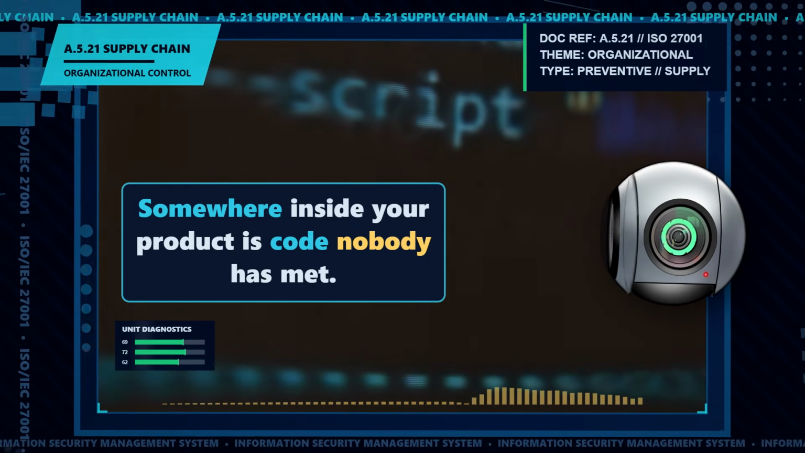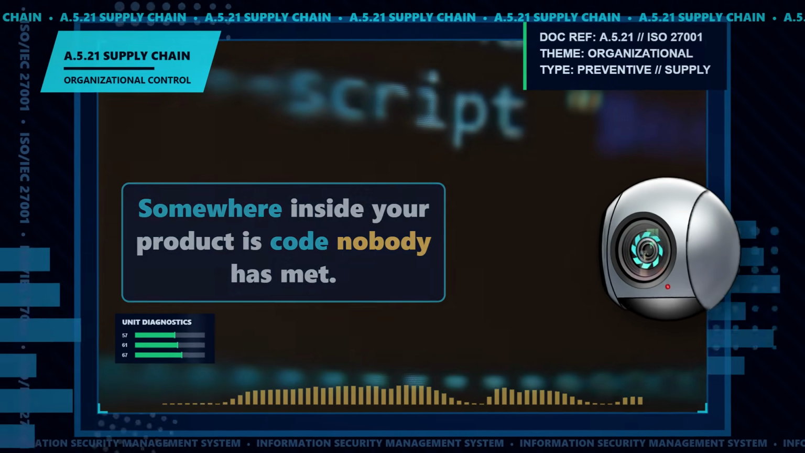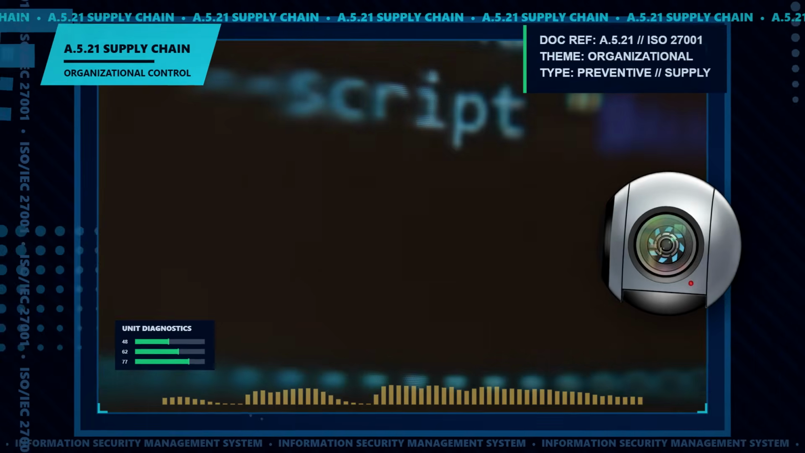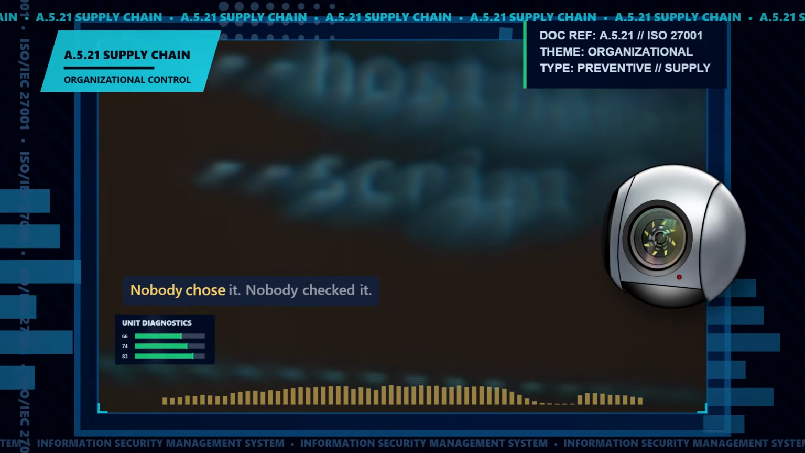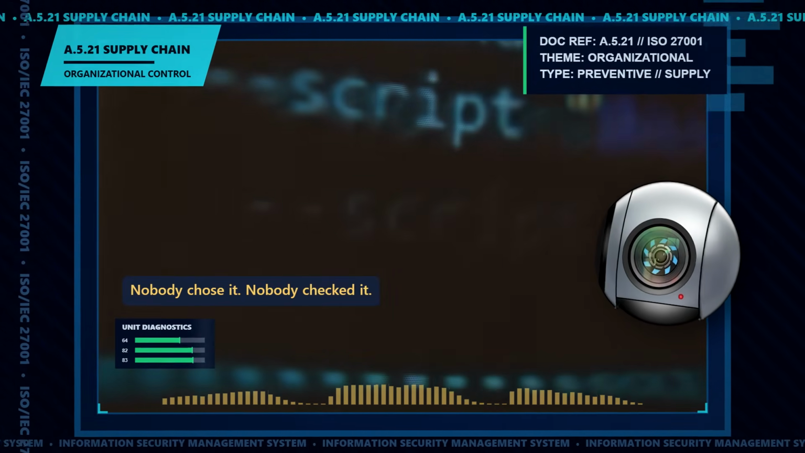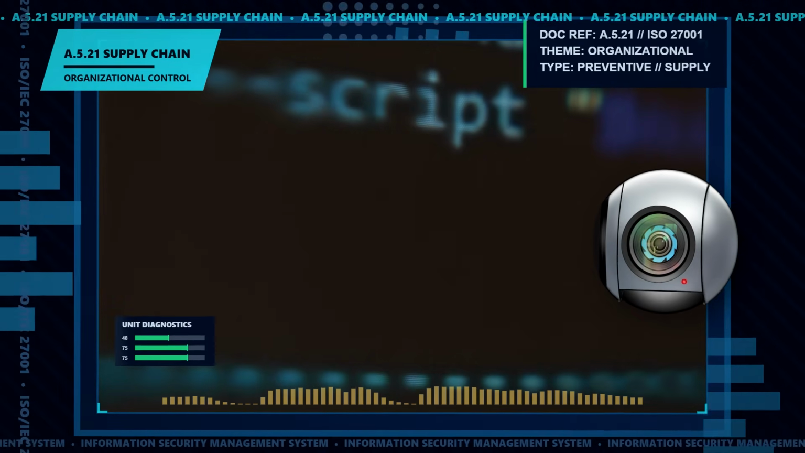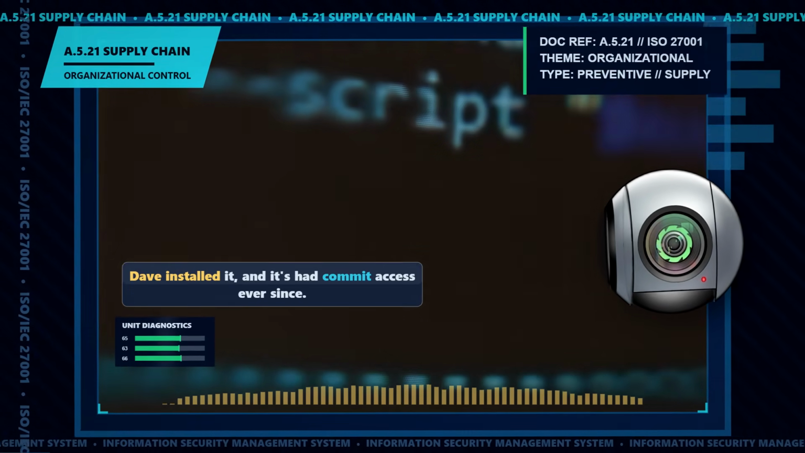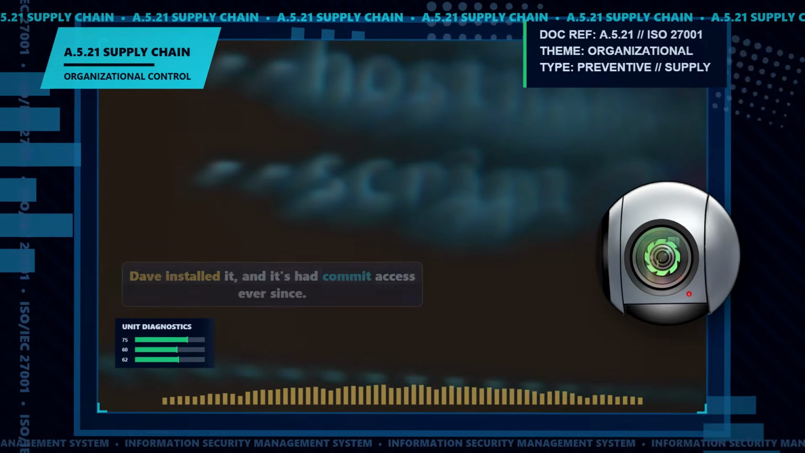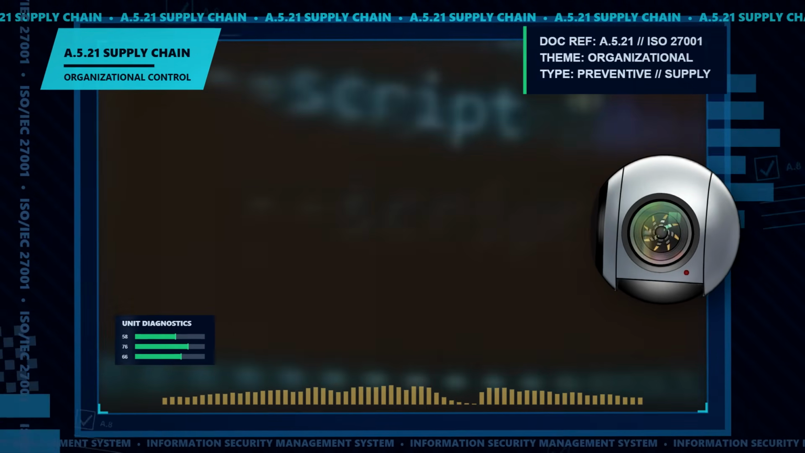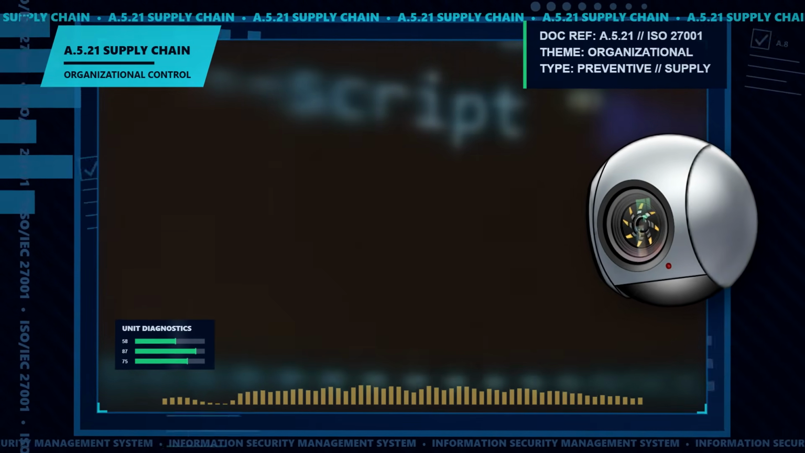Somewhere inside your product, right now, there is a piece of code that nobody at your company has ever met. Nobody chose it. Nobody checked it. It arrived as a dependency of a thing Dave installed on a Tuesday because a blog post told him to, and it has had commit access to your customers' data ever since.